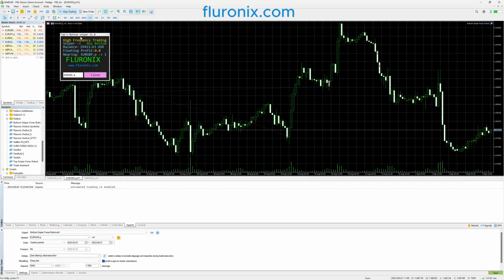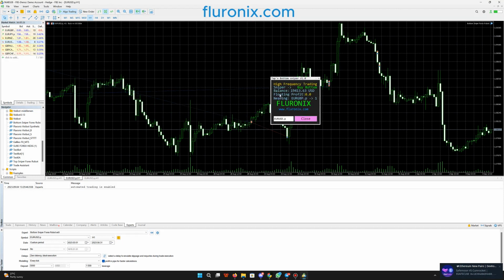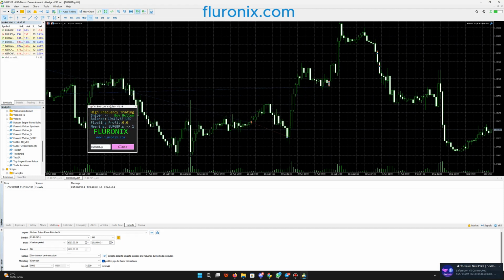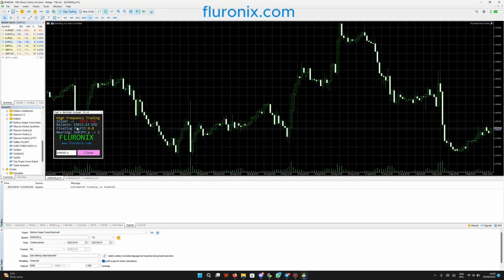So you are going to see your top and bottom sniper robot version 1.0 on your chart. So you can drag the panel to anywhere you wish to drag it to. Okay, so now you can see here high frequency trading, and this sniper is to buy only bottom, while this second sniper is to sell at the top. This nearing symbol is what I am going to explain later on in this video.